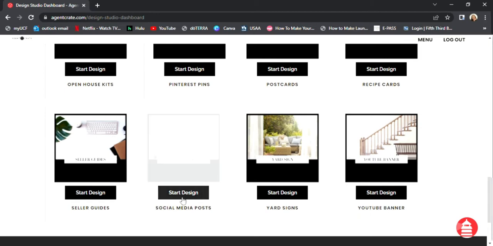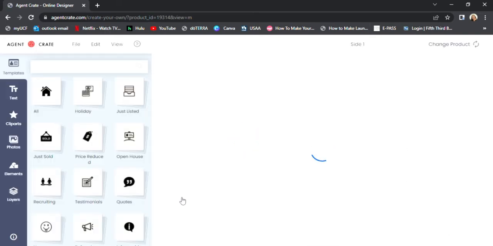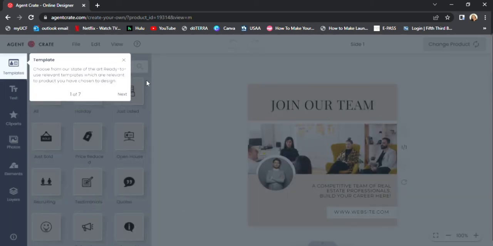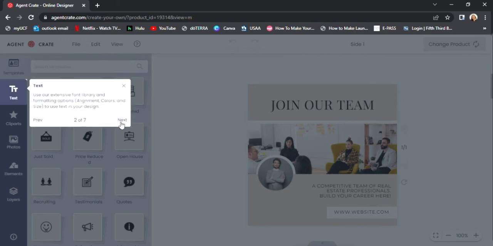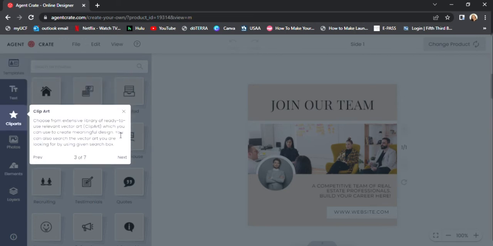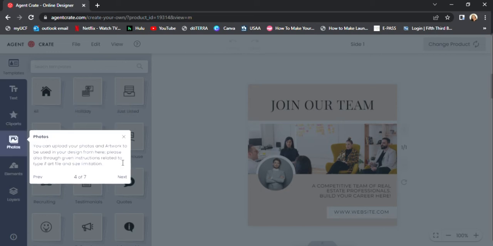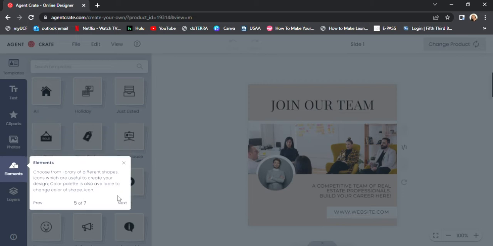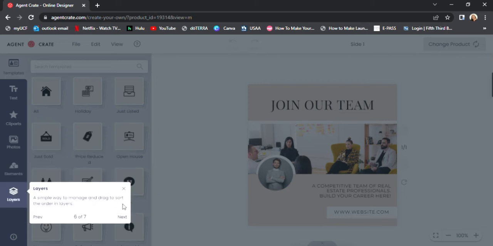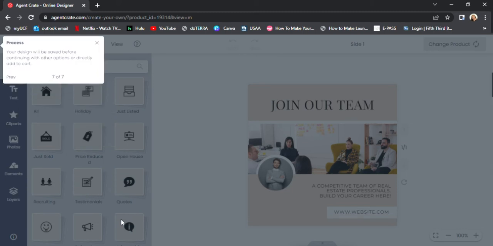We're gonna do social media posts. Now, there's a small little tutorial if you create your own account, and it takes you through step by step. It shows you can choose from a template, you can add text, you can use the clip art provided by Agent Crate, you can upload your own photos or artwork. There are other elements you can use, like shapes and icons, and then layering your design. And of course, it will save to your account.